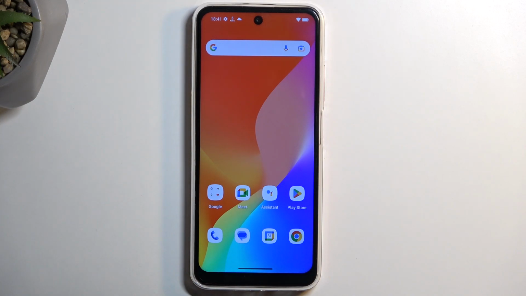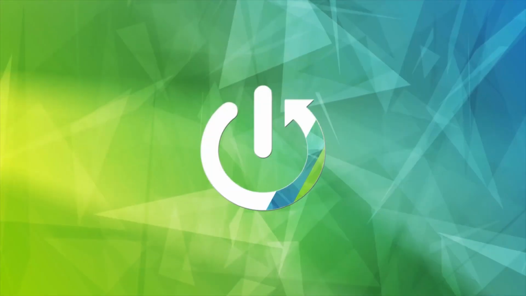Welcome. In front of me is a HOTWAV Note 12, and today I will show you how you can record a screen on this phone.